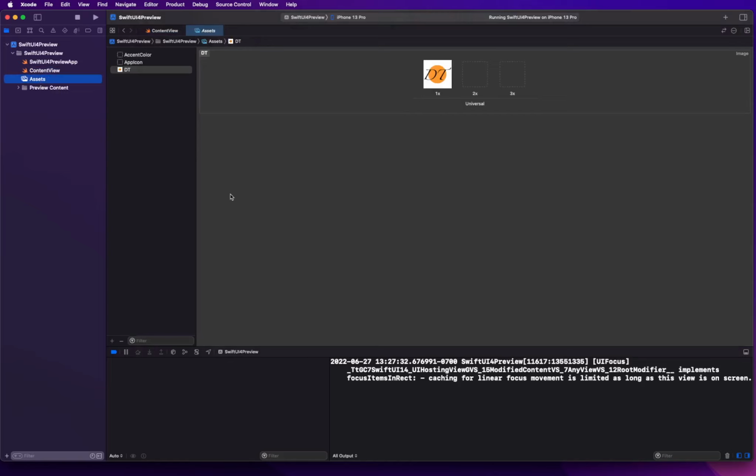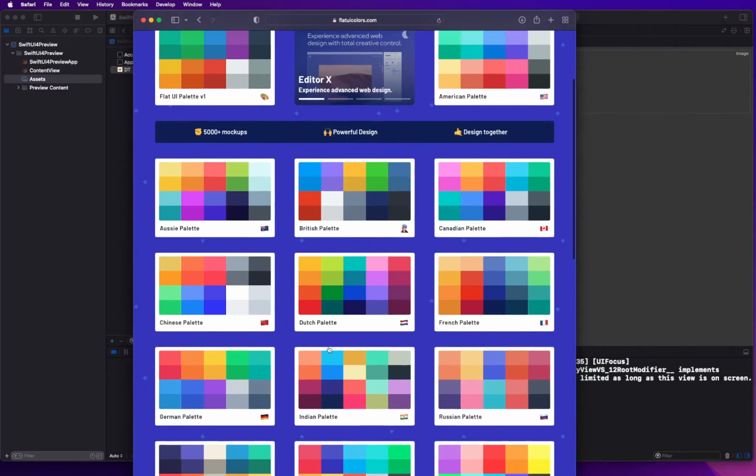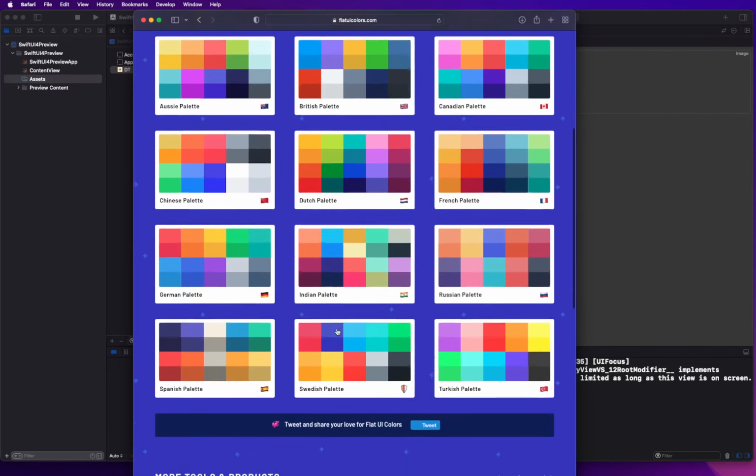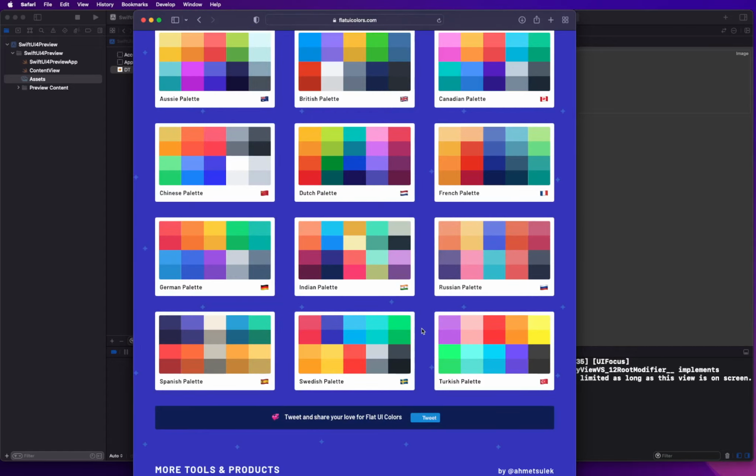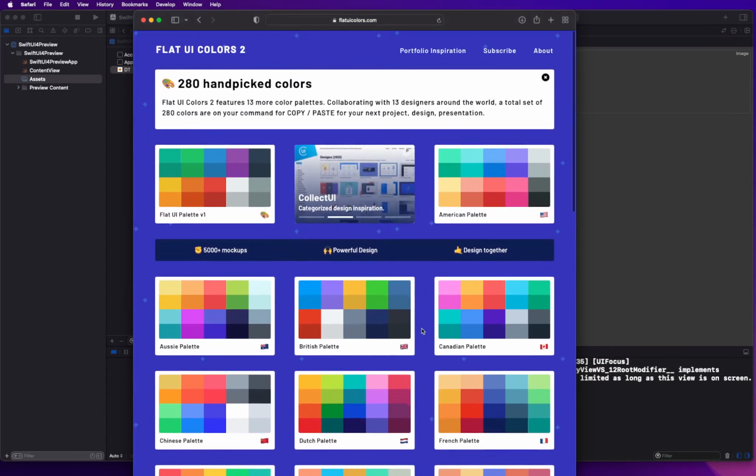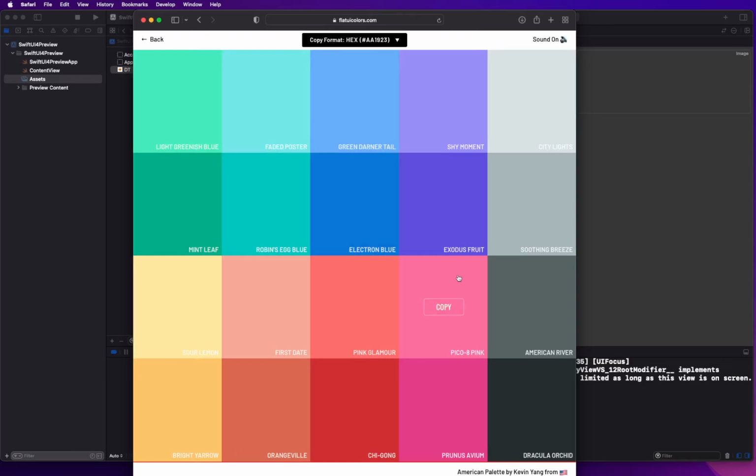Now these colors can come from your designers, or you can basically pick them up from some website like flat colors. So let's say I have a flat UI color website. I'm going to go to that website right now, and we're going to pick this one. Okay, so we have these colors, right?